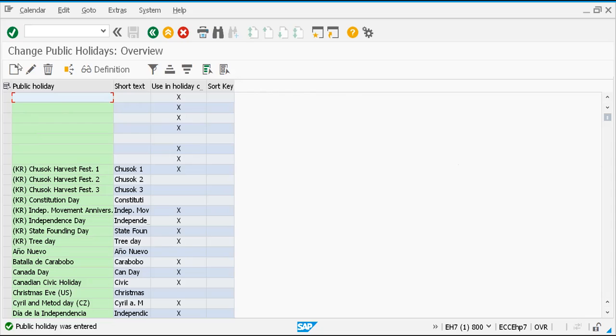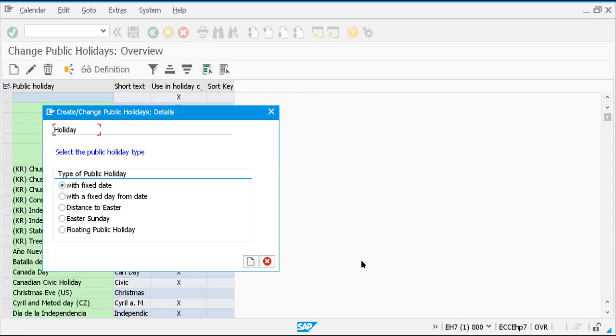Next, I will go for another option. Third option, I'm going for floating public holiday. Floating public holiday, for example.